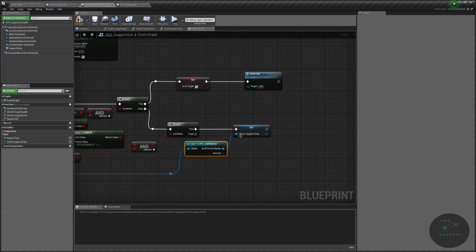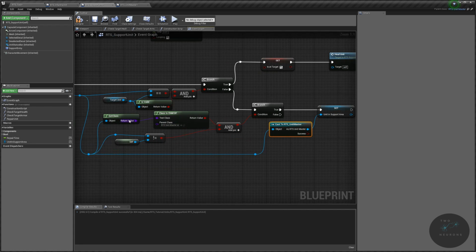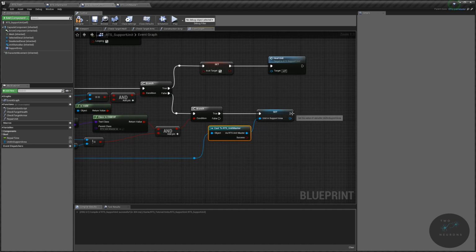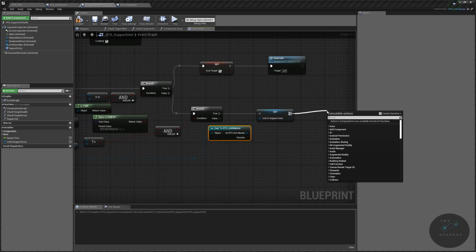So if this is true, then this is our unit in our support area. So we've got a unit. It's not our support unit, so it must be our unit in our support area. And if that's the case, well, then we can call start support.